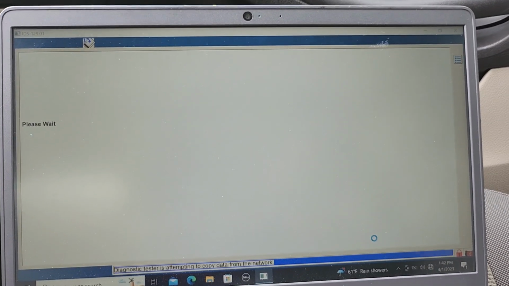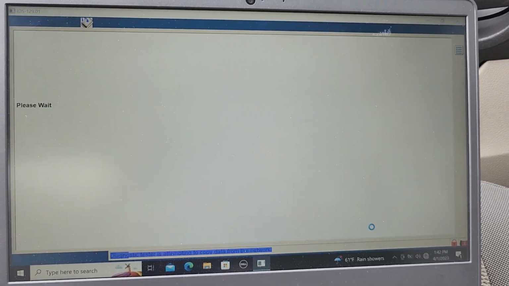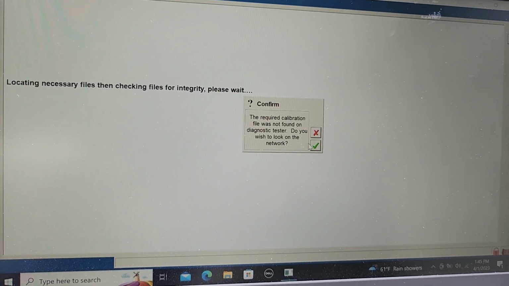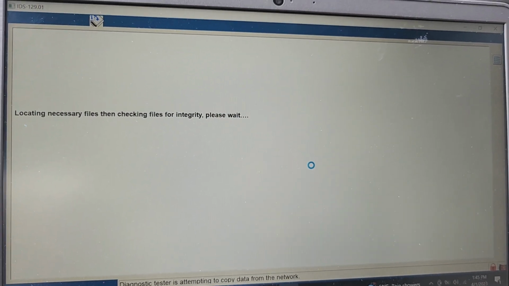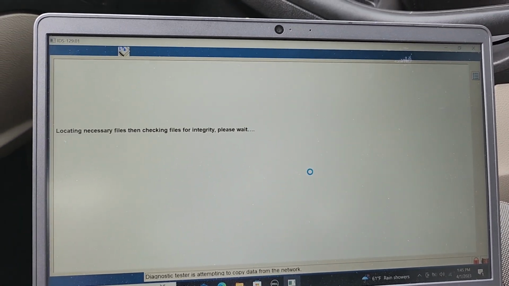It's looking for the network. Okay. We are looking for the data.